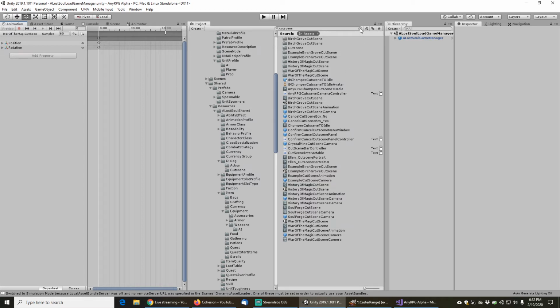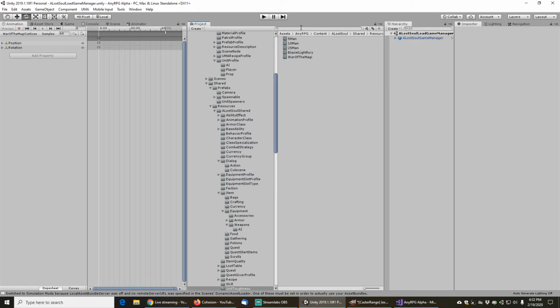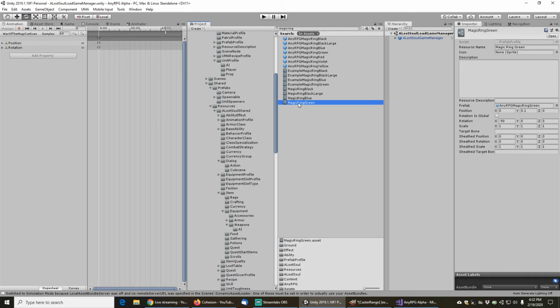And we have a magic ring, and I actually want to do the magic ring violet. So we have this magic ring black right here, and magic ring black large. I'm going to copy the magic ring black. I'm going to call it magic ring violet.